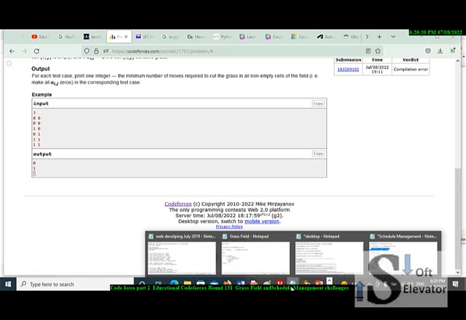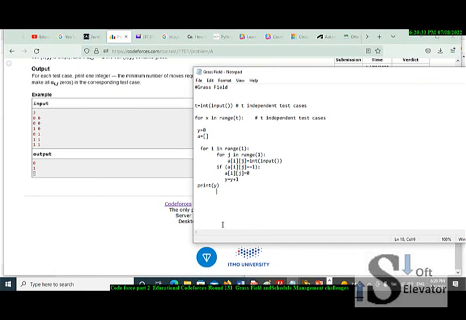What was the solution? The solution to the grass field problem here: we have the first loop for the number of tests. T is the number of independent test cases. So here t equals input. The first input will be the t cases. Then for x in range of t, this is the loop, looping each time we have one test. So in this test we will go through this code.